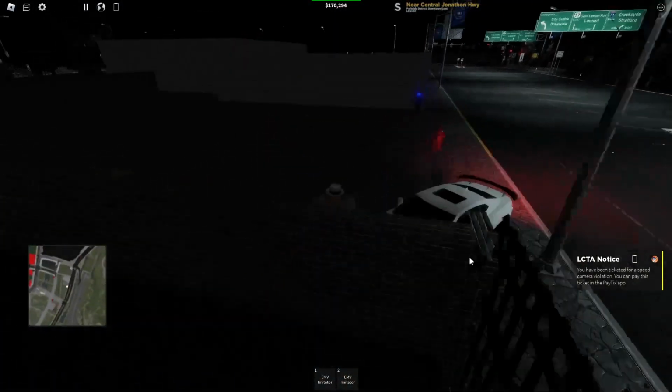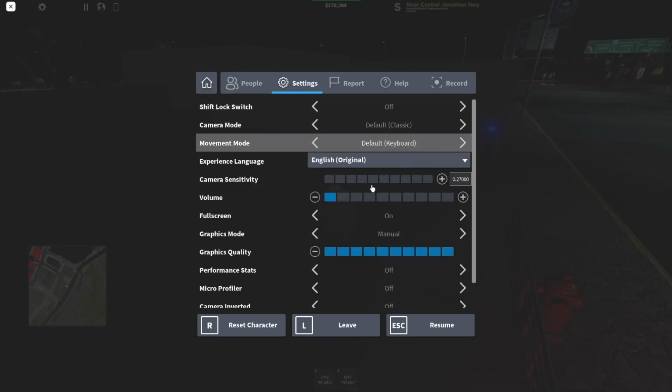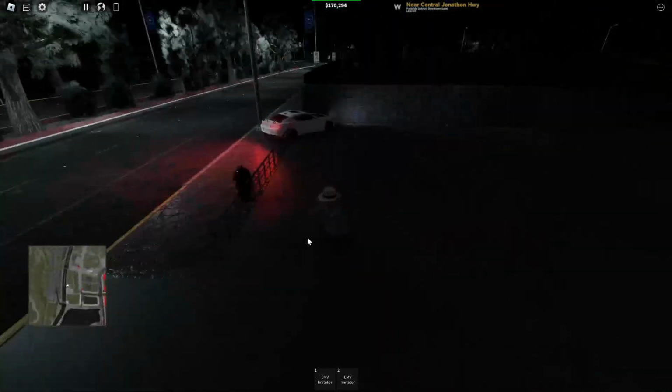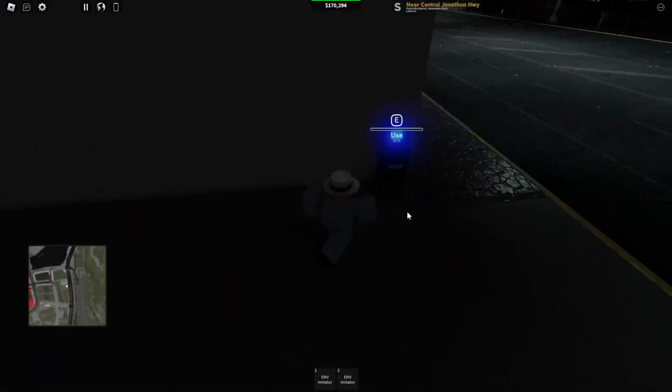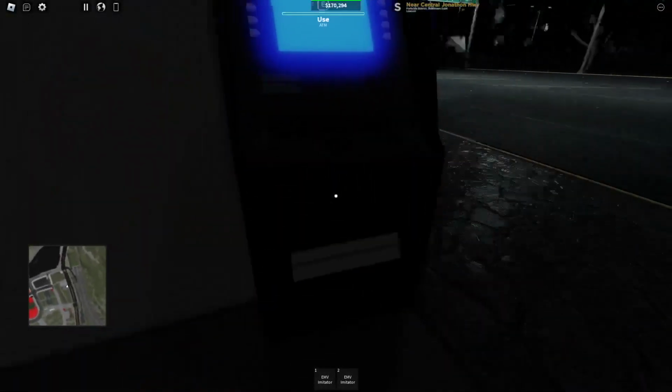So if we go to, okay, we're going to turn that off again. Thank you, Wolf, for that. I don't think I set the sound to linear. Anyway, here's the ATM now. It's very nice.